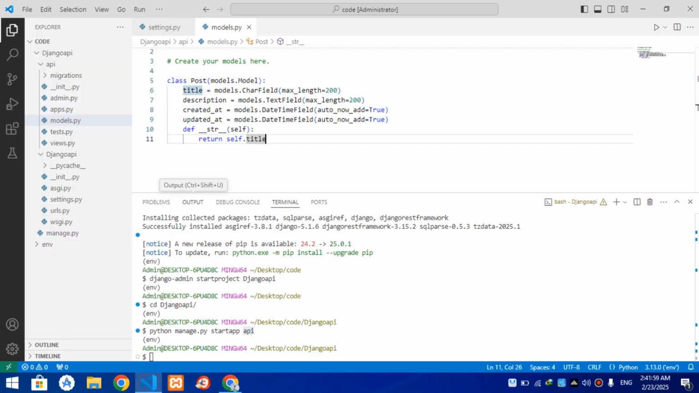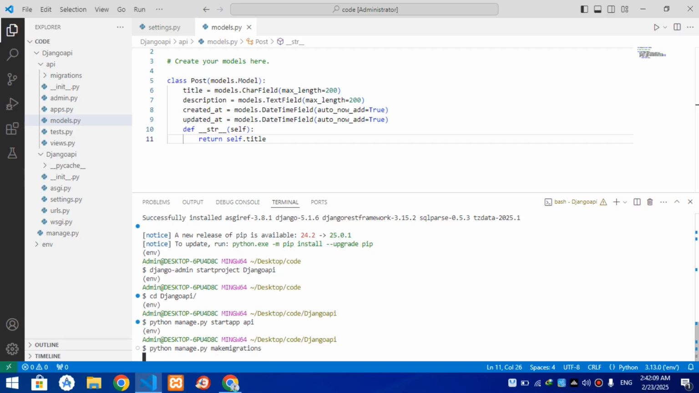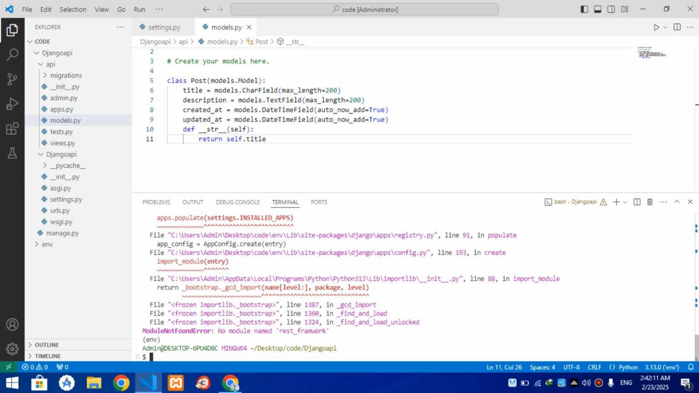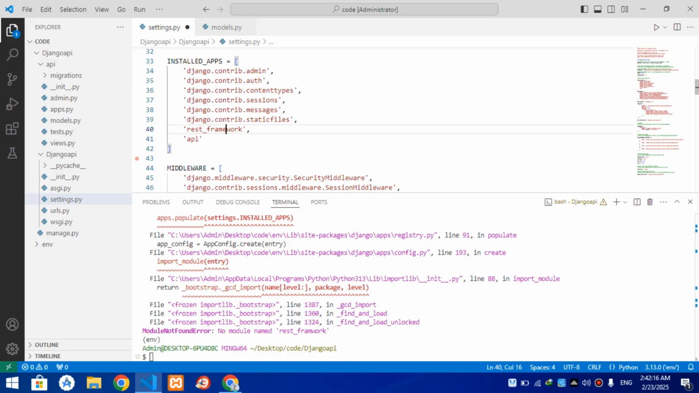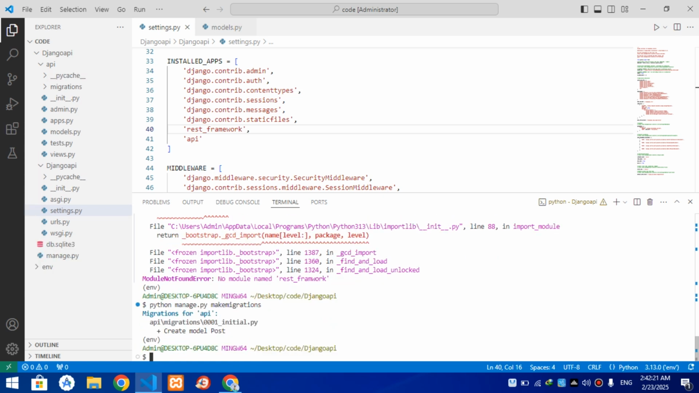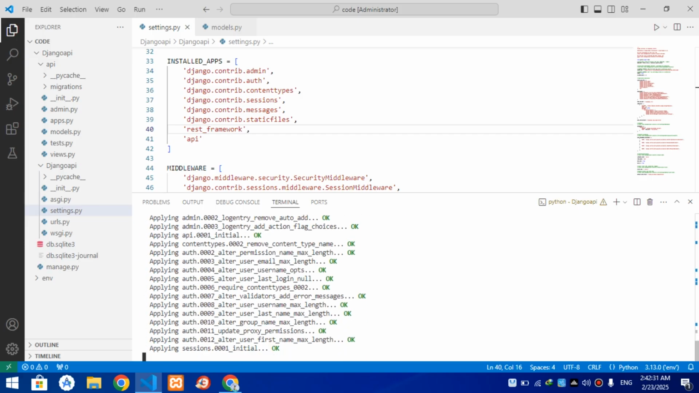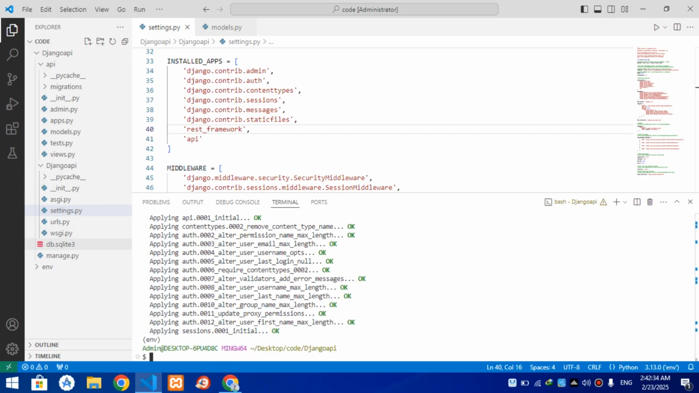Okay, so click save and run here python manage.py makemigrations. Okay, we have a typing mistake in here, this framework. Click save. Okay, makemigrations. Our model is created, you can see. And I'm simply going to migrate that. Okay, so it's migrated, our database is created.